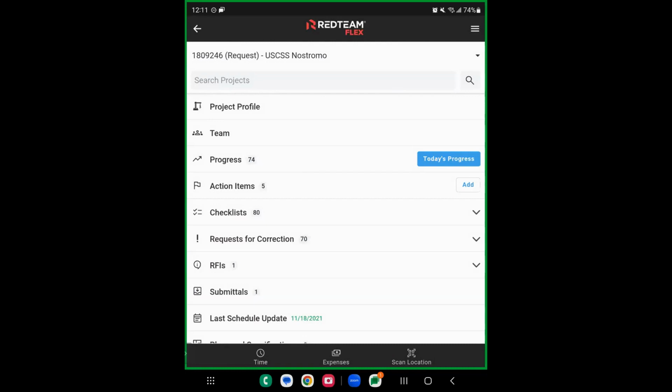All right, but then going back and down one from the team tab, what I think is one of the biggest usages of the mobile app that we have is going to be your progress reports. If I were to click on progress, I'd be able to view any of my previous reports. I can see that little 74 next to the word progress. I currently have 74 progress reports on this project. I could go back and take a look at those.